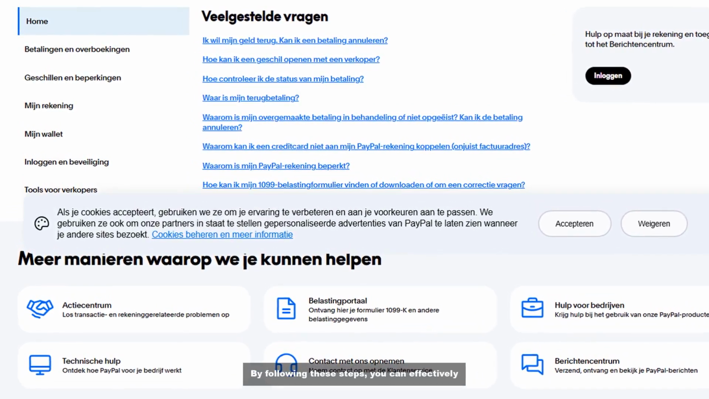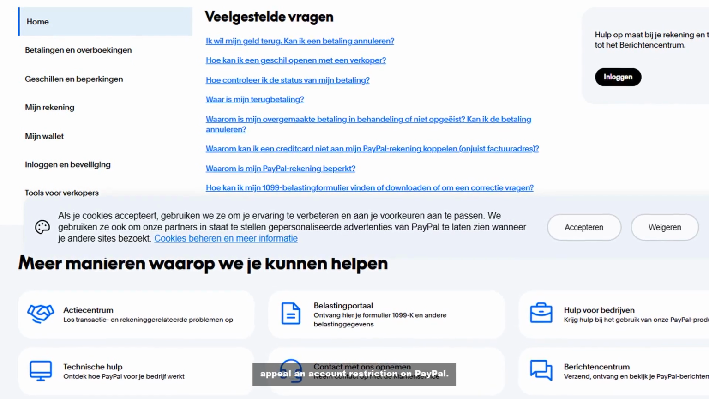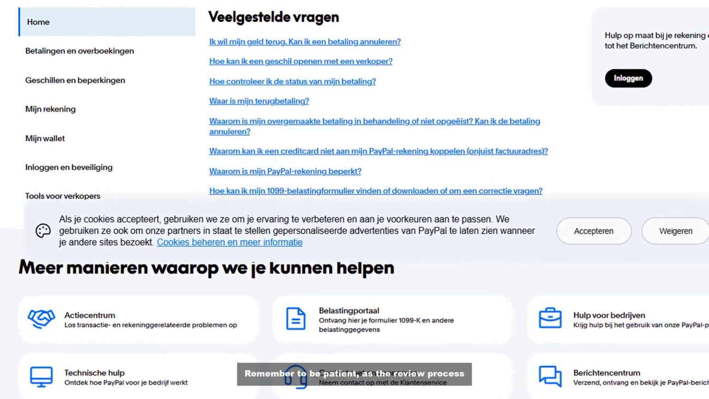By following these steps, you can effectively appeal account restriction on PayPal. Remember to be patient, as the review process may take some time.